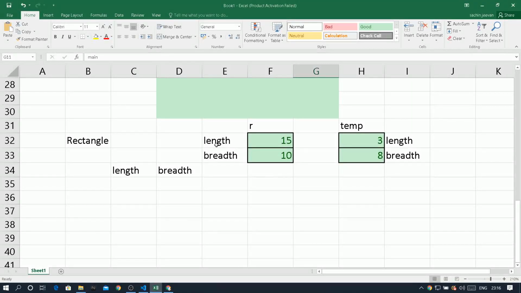Okay, inside this block 15 is stored. It means integer means 2 bytes. So this block is of 2 bytes, this block is of 2 bytes. So such a memory is allocated, and this memory block is given the name called R, and it is having two members called length and breadth like this.